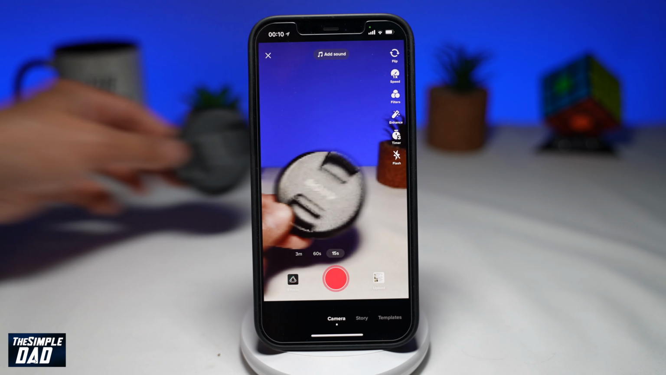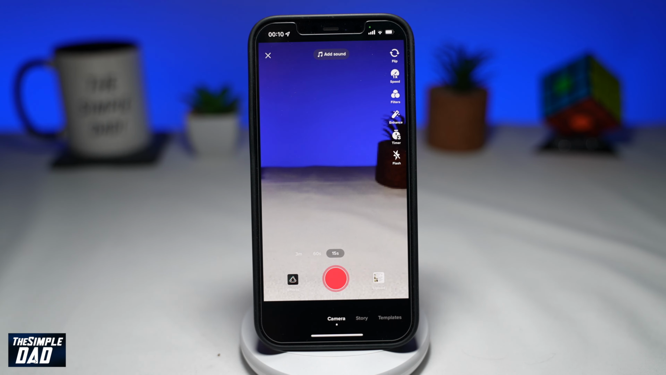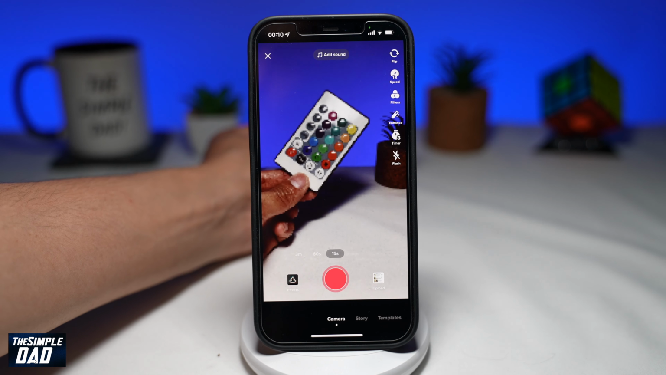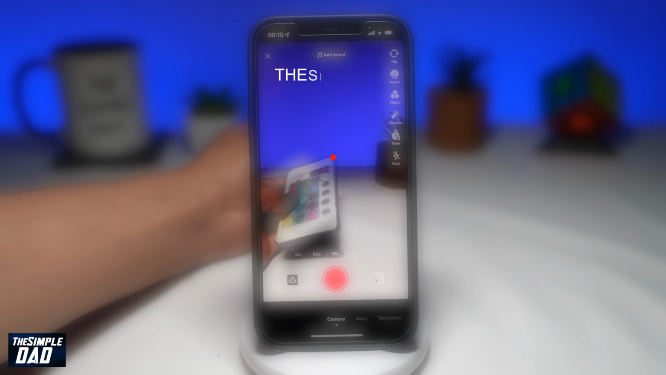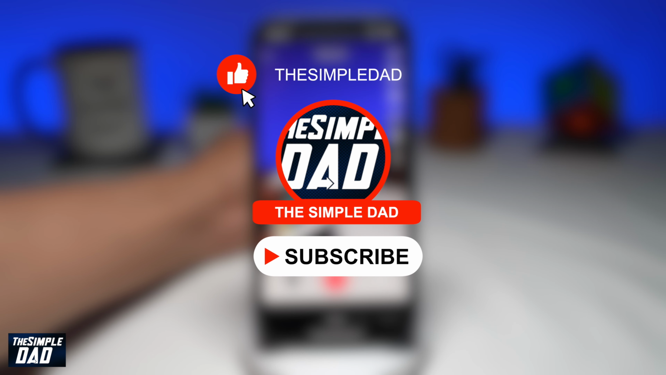In this video, I'll show you how to use the low quality camera filter, also known as the Android camera effect, on TikTok.